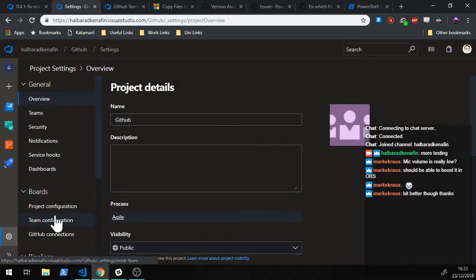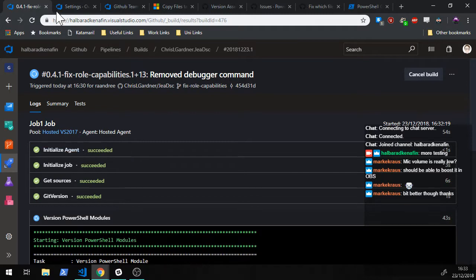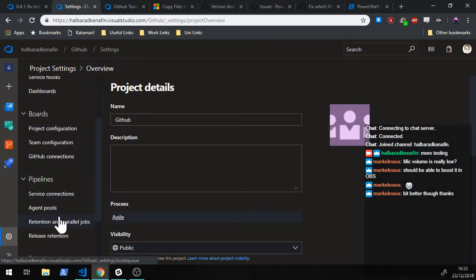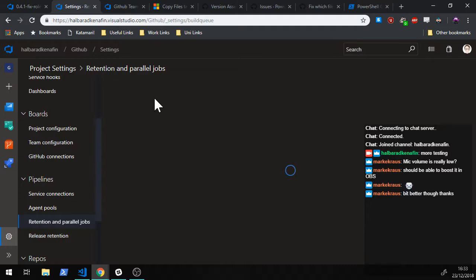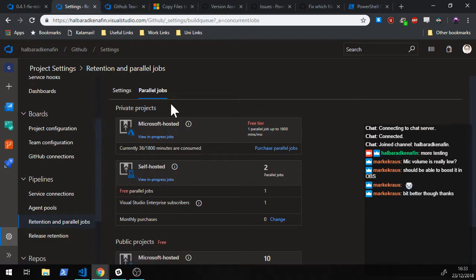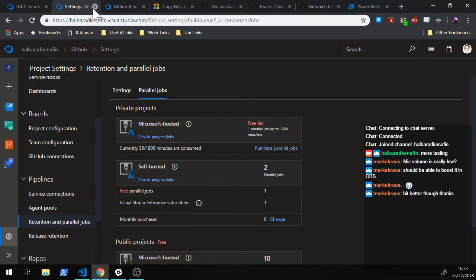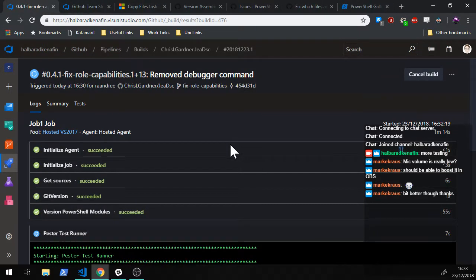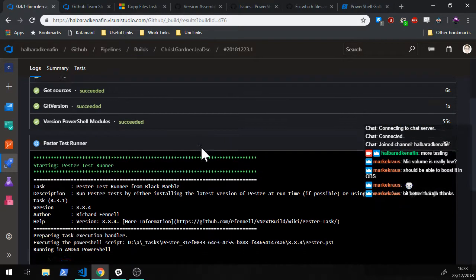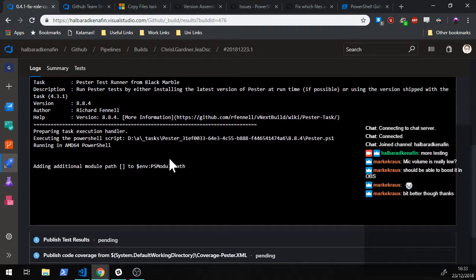There we go. Excellent. So I should then be able to go to retention jobs and say I have tons and tons available. Get my 10 free pipelines, plus various other things from MSDN and whatnot. So I've got a whole bunch more tests in this branch, and it'll probably take a little bit longer to run. That's fine.